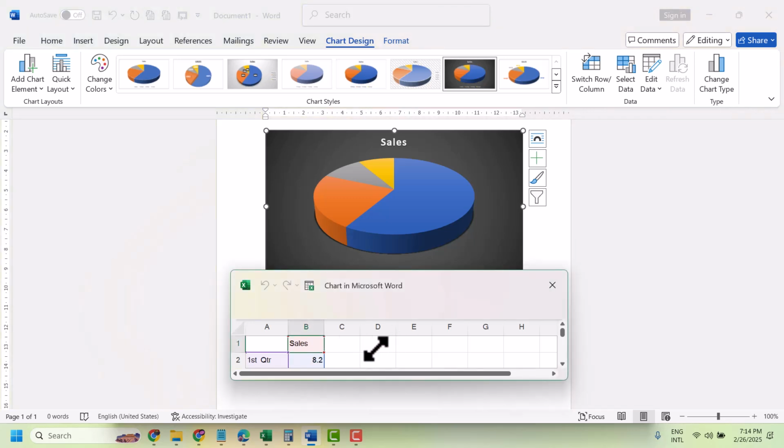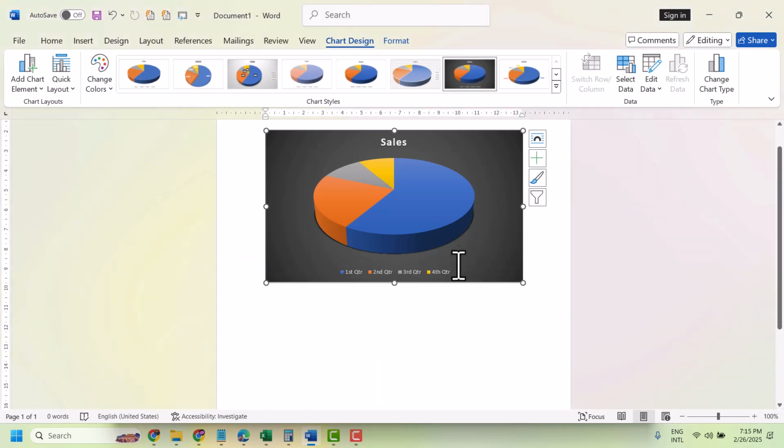And here open this Excel file and you can customize it using this file. So very easily you can insert a chart in MS Word.